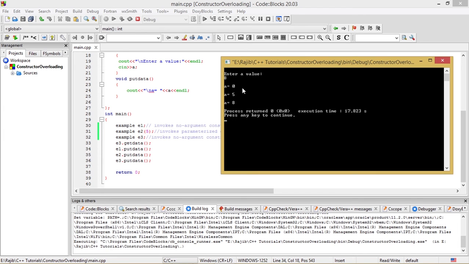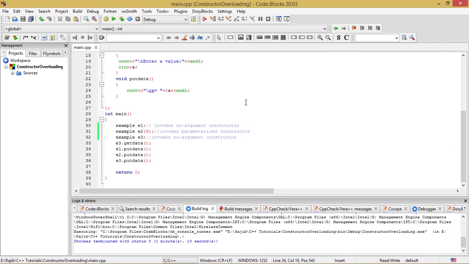So we get the expected output from this program, and I hope I am quite clear in making you understand the concept of overloading of constructors. That is, different constructors are invoked at different times as the situation demands. And I hope it is quite clear to you.